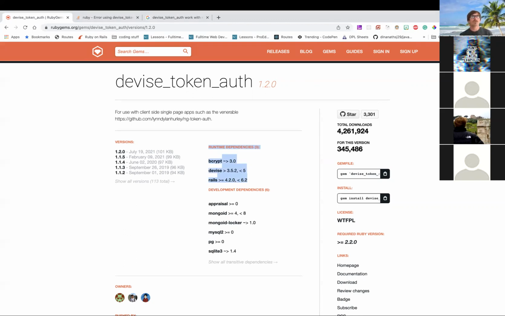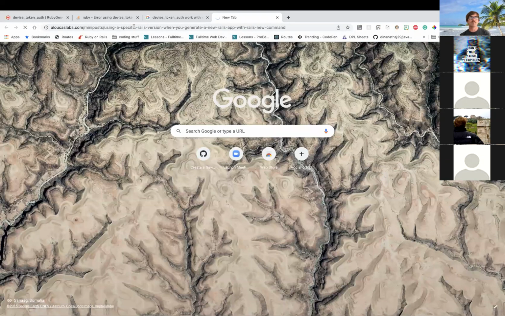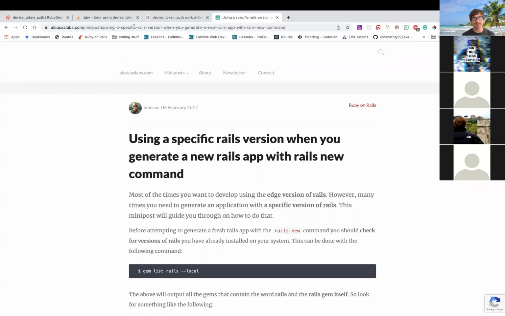But I threw out an article in Slack. I kind of just want to try anyway and see if it works with 7. But what we could do is just create a new Rails project with a different version of Rails. So if you run this command, and this is out in Slack, this article.